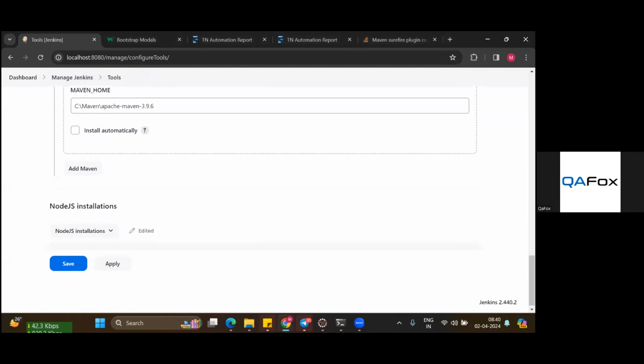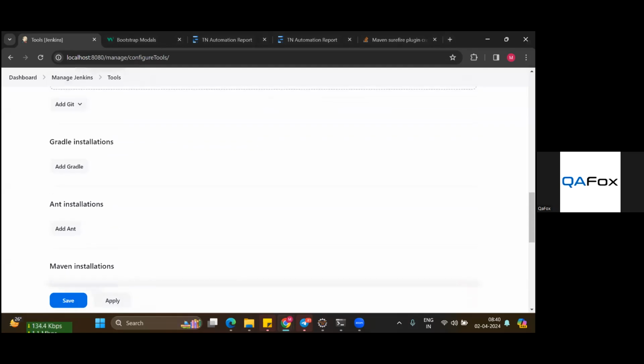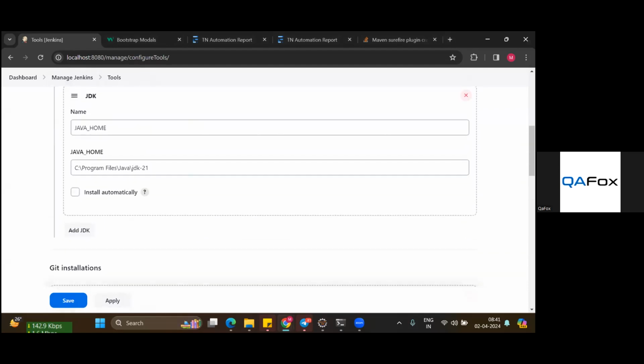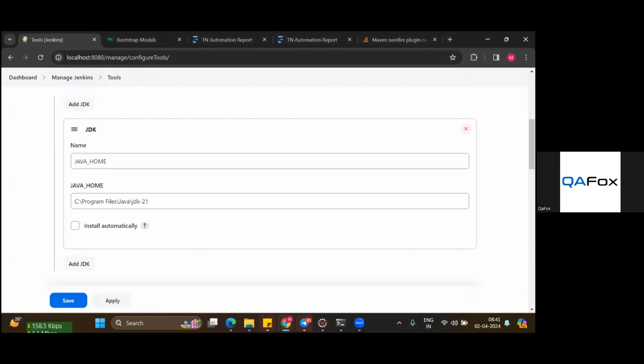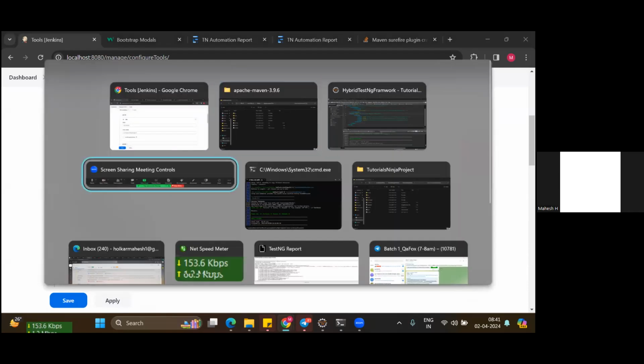Scroll up. Go back. You applied it, right? Okay, fine. Is there any other thing that is required? Scroll up, scroll up. Git.exe file. Okay. Is it that no project you are able to run using Maven? Go to the job. No, not that one. Go to the job, the Jenkins job.